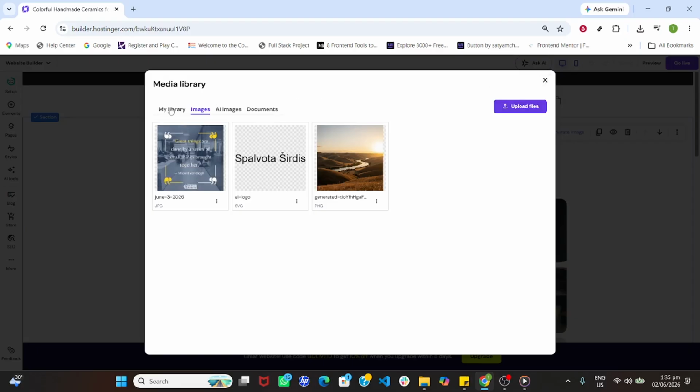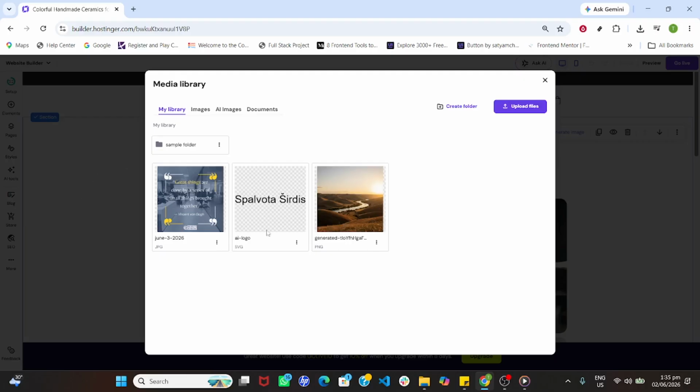Once that progress bar finishes and disappears, take a look at the library. Your images should now be sitting right there, listed in the panel. You can see their file names, their sizes, and a little thumbnail preview. That's how you know it worked.